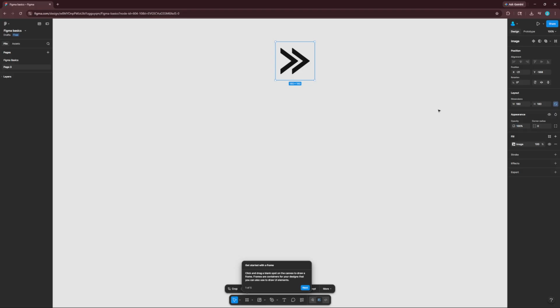That's it! You've successfully created a forward icon in Figma. With these foundational skills, you can start experimenting with other icons and design elements to enhance your projects. Remember, practice makes perfect, so keep exploring Figma's features to improve your design skills.